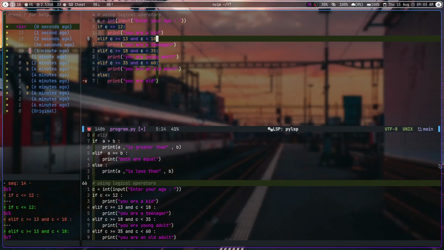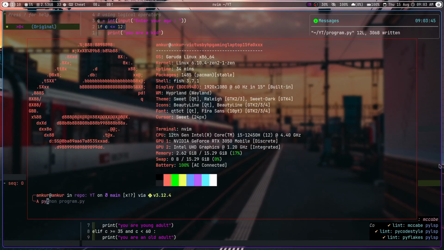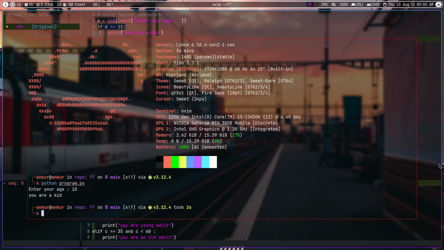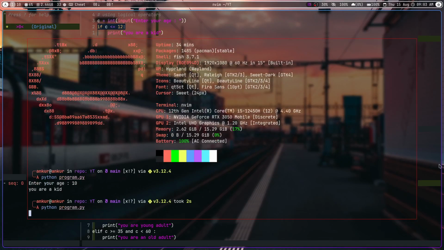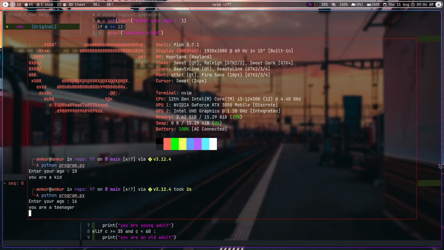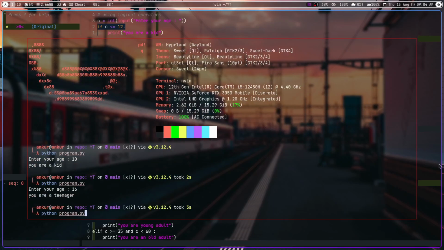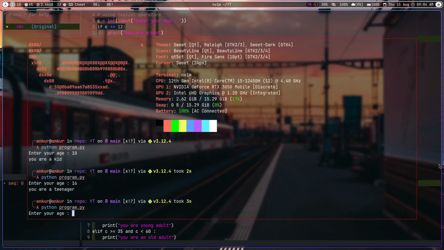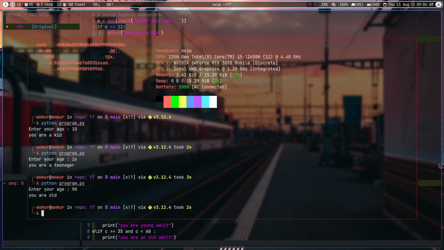So let's see how it works in real life. If I run the Python program and enter my age as something like 10, it says you are a kid. If I again enter something like 15 or 16, it says you are a teenager. Or something like 90, it says you are old.